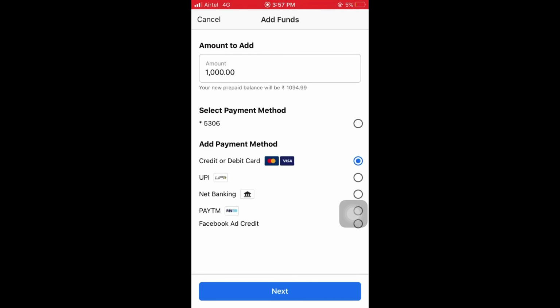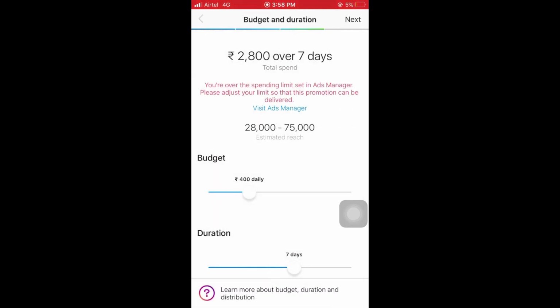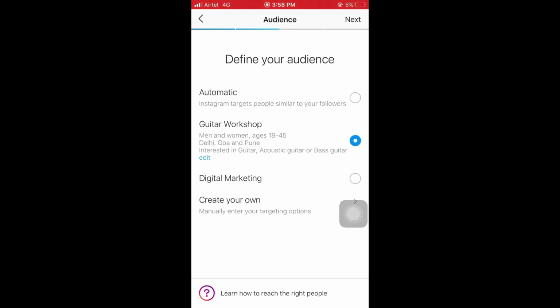See guys, many people face problems in the payment option, so I request you to first link your Facebook page to your Instagram account. You will not face any problem in payment. So after selecting the payment option, just click on create promotion. Now I don't have to create the promotion, so I'll just go back.